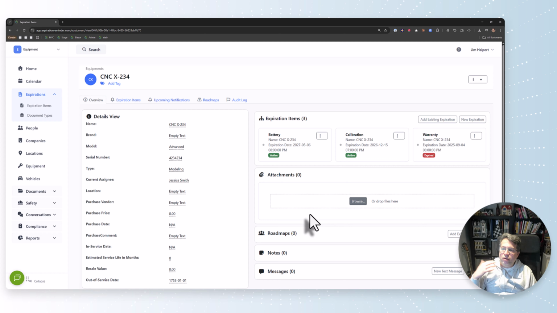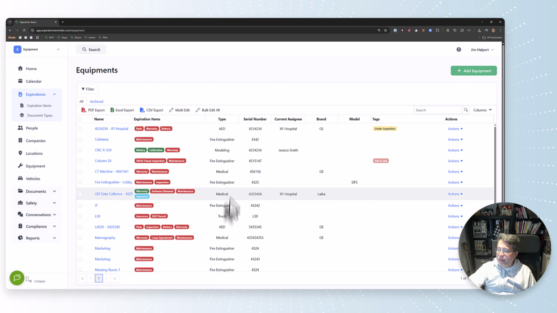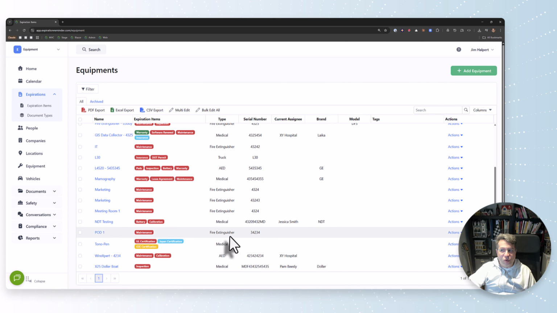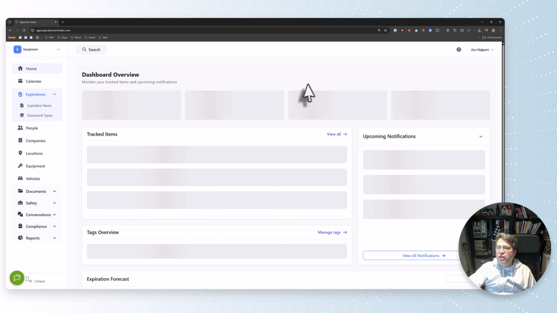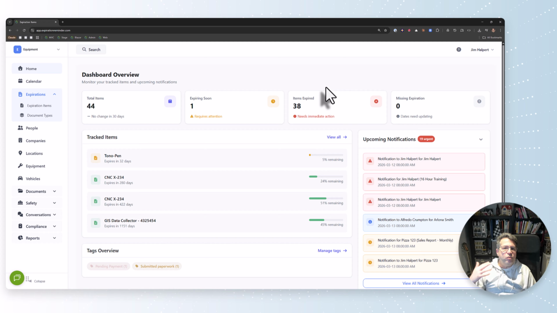So you can have those equipment, like let's say any type of those, and you can even customize the type of equipment. So this type here, you can customize and create your own as needed, okay? And now when you go to your dashboard, you have a full overview of all your equipment, what's going on, what needs your attention, what's expired, what's current, and what you need to work on. So equipment is a very great module in Expiration Reminder, allows you to track all of that.